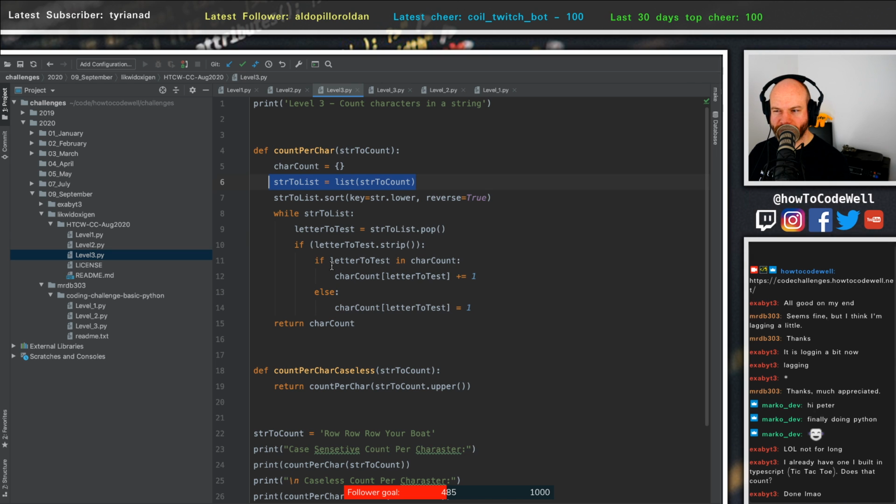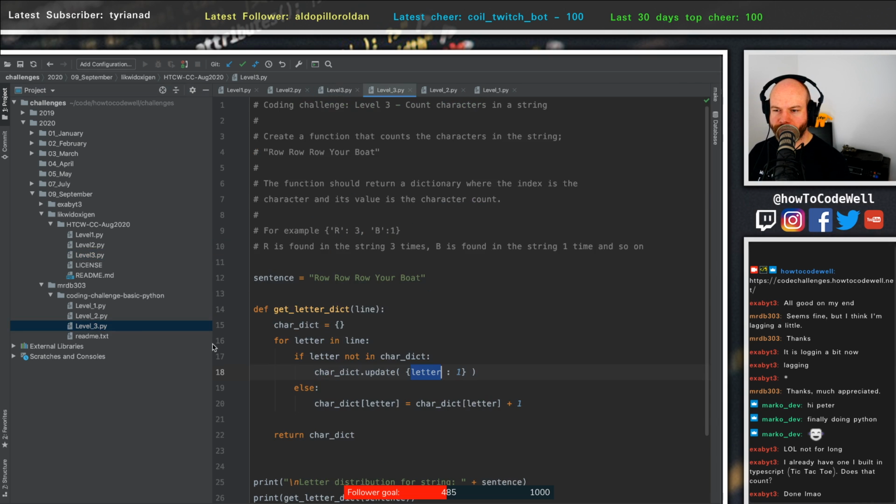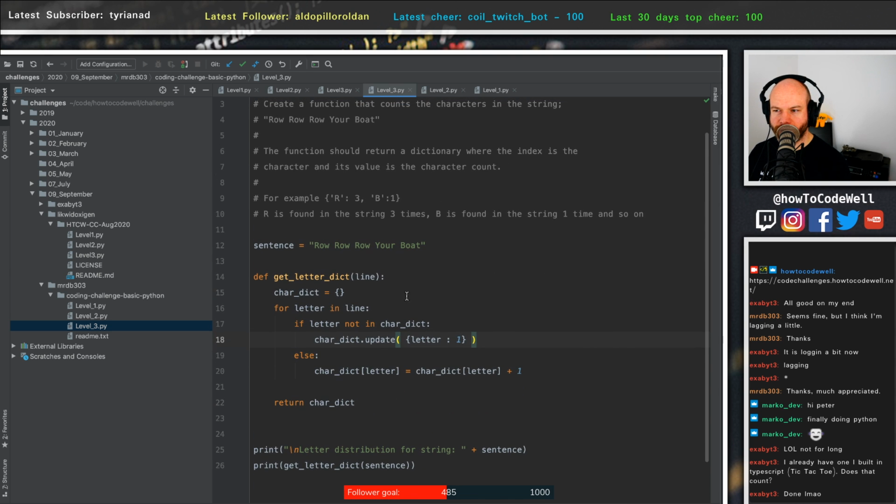Not entirely sure we need to do that. Then we're sorting them, key to str lower, reverse is true. I'm not entirely sure that's required. No, I don't think it is, because as I mentioned down in here, it's just going to return R as 3 and then lowercase r is 1, so that should be okay.